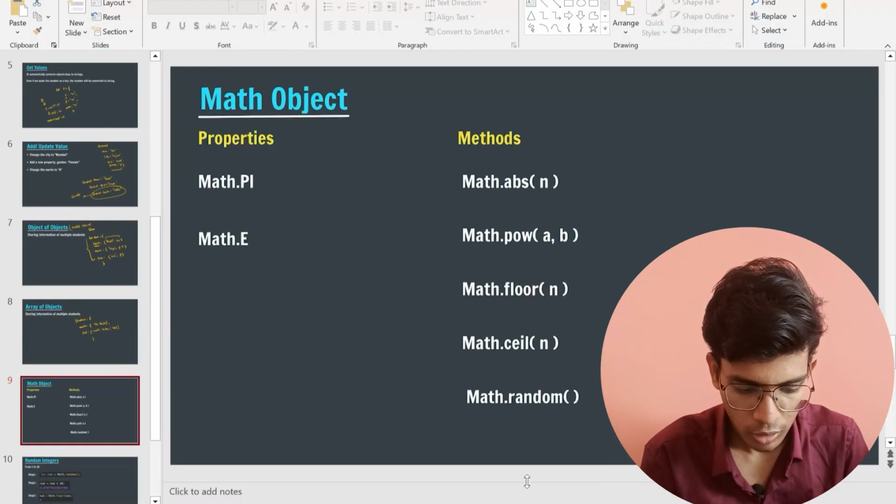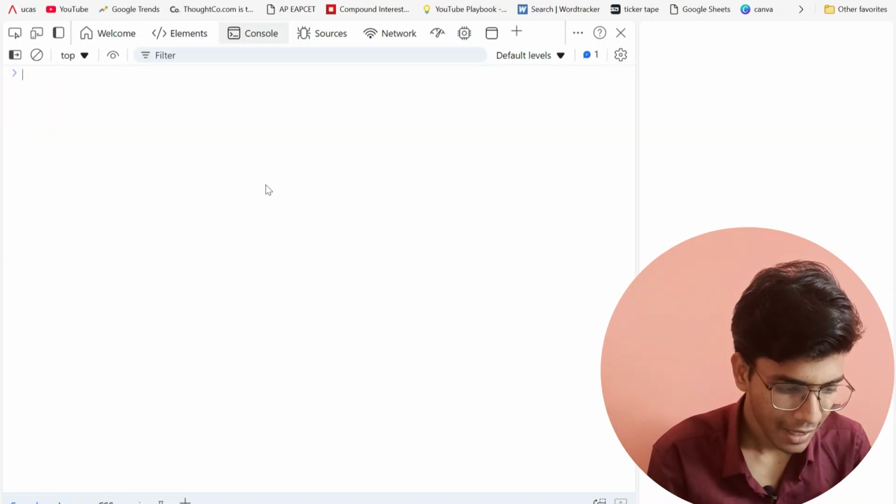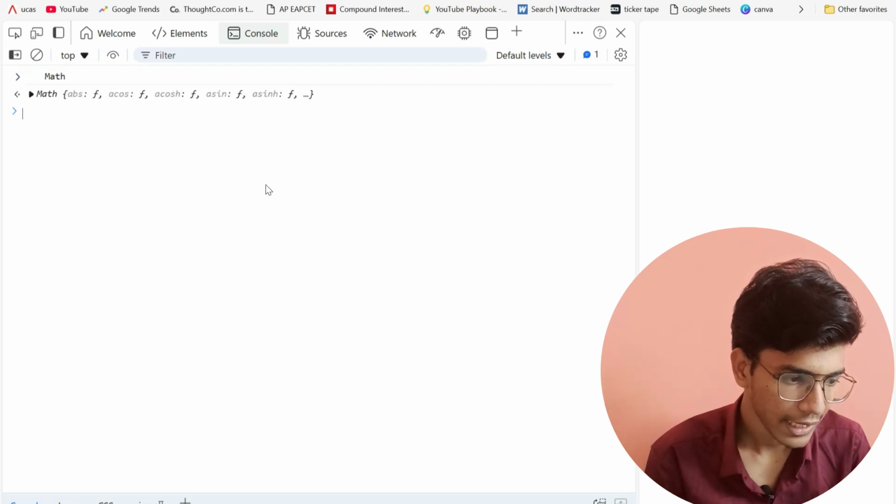So here I will go to my document, I will clear all this. Now I will write math and I will click enter. You can see that I got the math object.